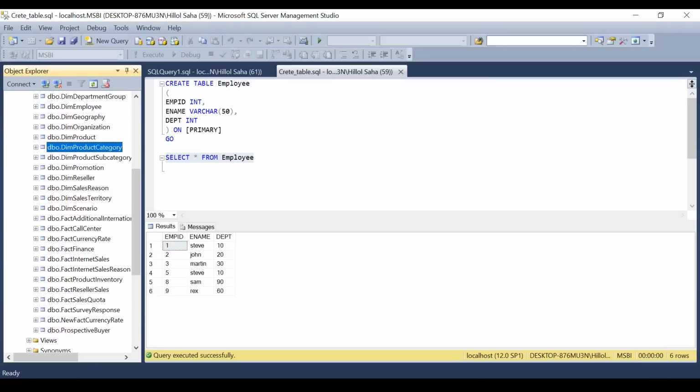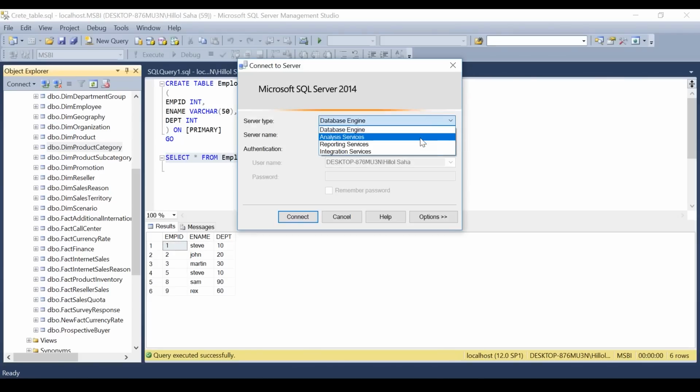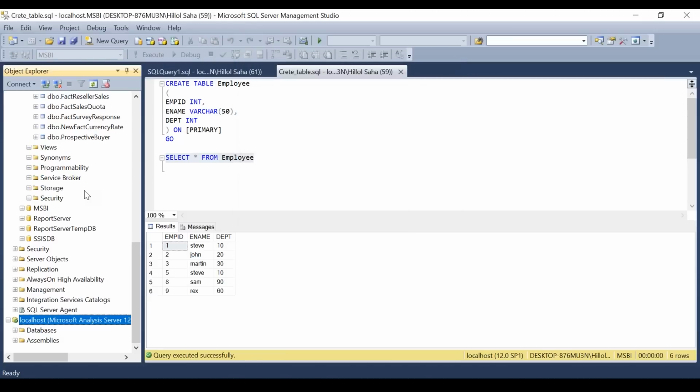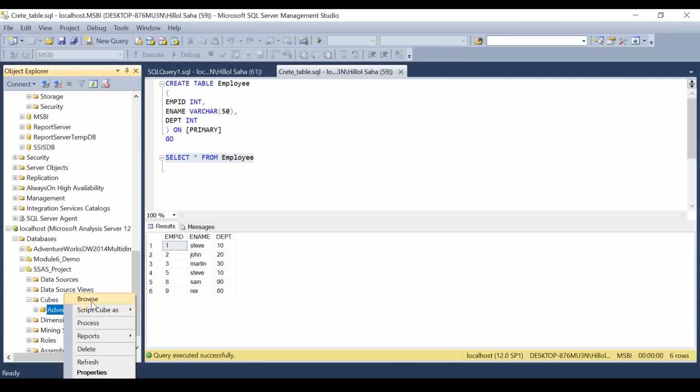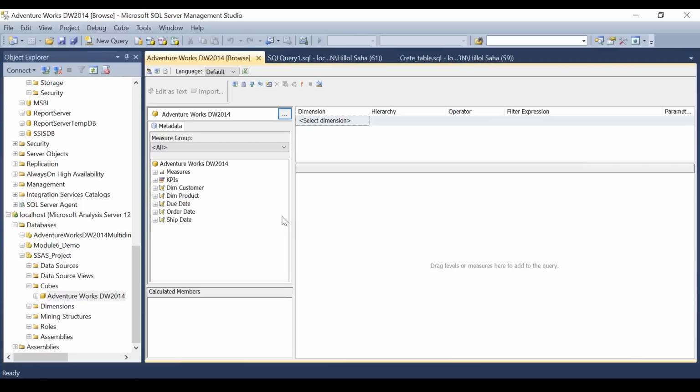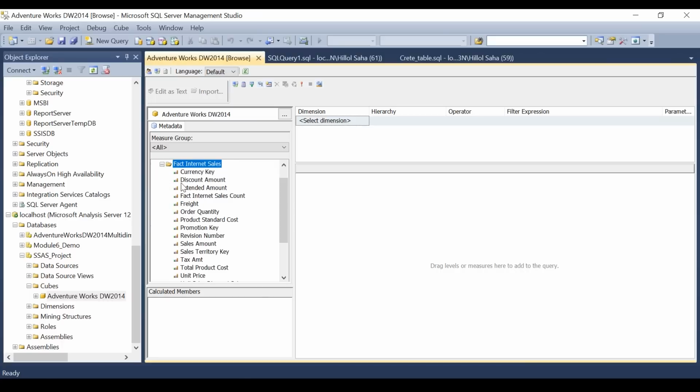So let's go back to our management studio. Let's connect to our cube services and see how my cube looks. So this is the cube that we created. Go to the database, you see SSAS project. Right click on this cube and click on browse. You see we have all our measures here, fact internet sales, and we have all our data related to dimensions here. Let's say I want to select the sales amount, so let's select internet sales amount.